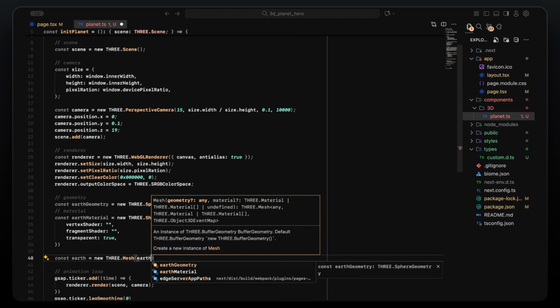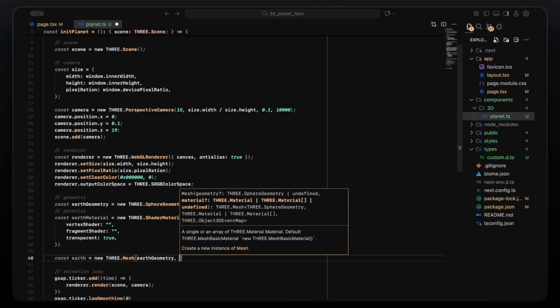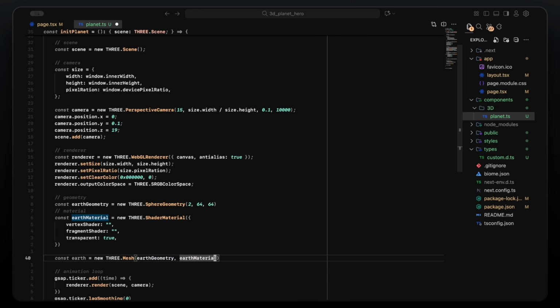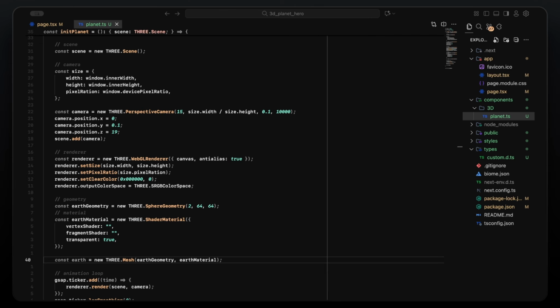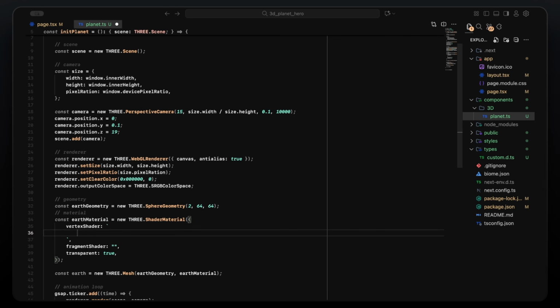So the earth geometry and the earth material as well. Let's format. But unfortunately, we're not able to see anything yet. We have to populate our shader material. So if we go to our shader material and go to vertex shader, we have to define how we are going to display the vertices of this mesh.